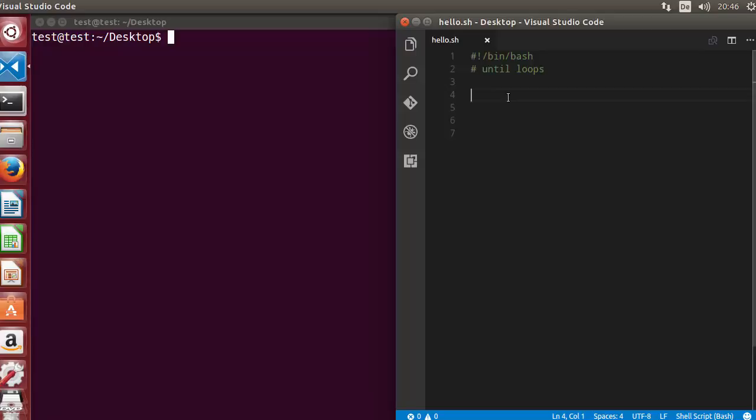In this video, we will learn how to use until loops in shell scripting. Now, until loops are almost similar to while loops, but with a slight difference, and the difference we are going to see in a moment. But let's first see the syntax of the until loop.